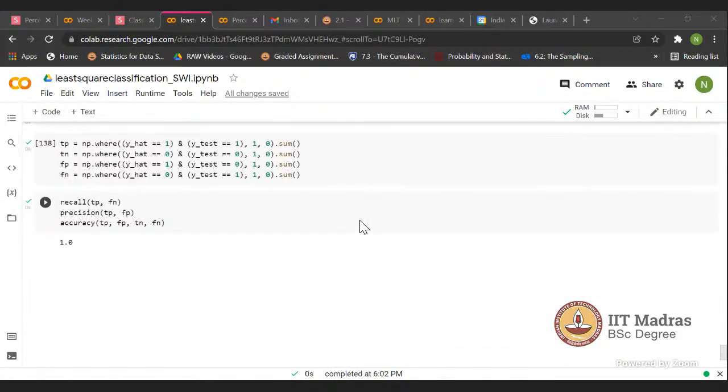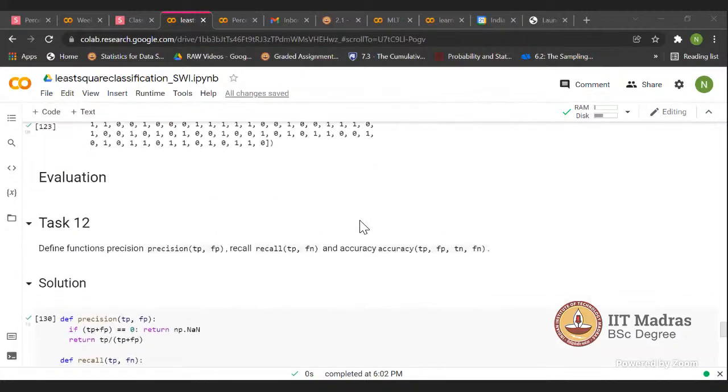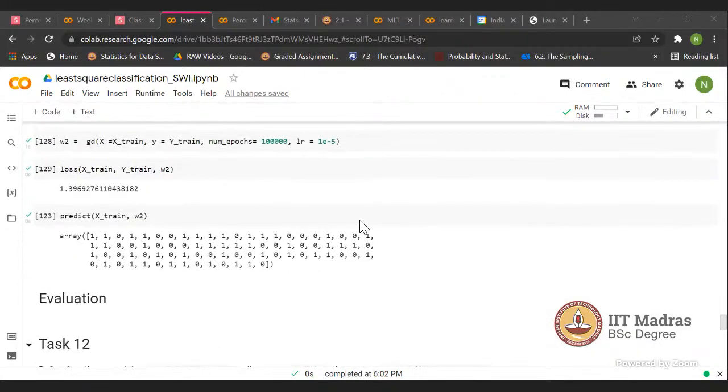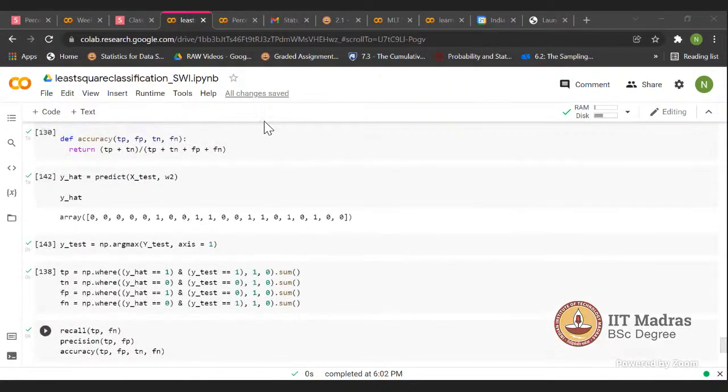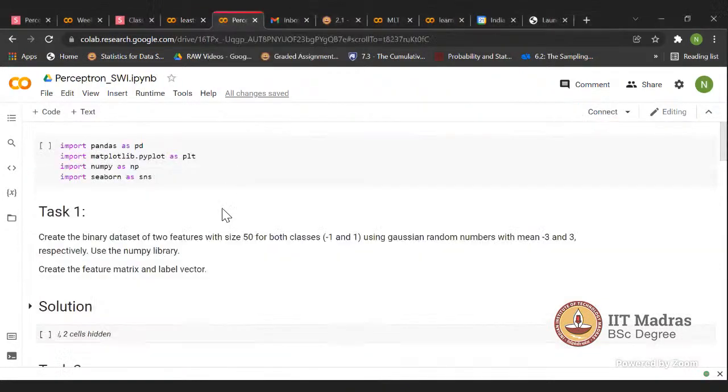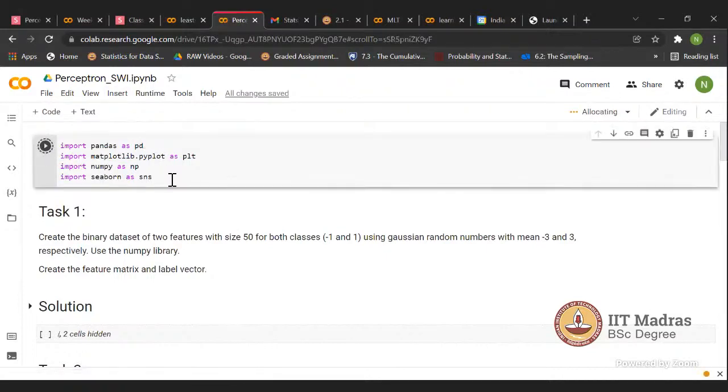So should we move to perceptron now? Yes, sir. Okay, so in this I have skipped some parts like the gradient descent and stochastic gradient descent visualization, and you should try all this for this data set. Whatever you have done by now, you can do for the other parts we have skipped. So now let's move to the perceptron. Can you see this perceptron Colab file? Yes, sir.